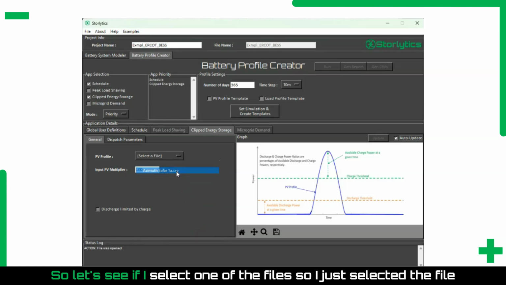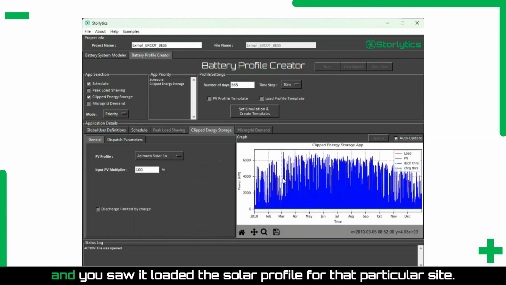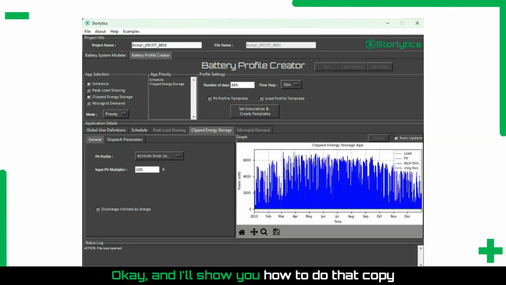So let's say I select one of the files. I just selected a file and you saw it loaded the solar profile for that particular site. Okay. And I'll show you how you can do that copy pasting. So I'll just show you exactly how to do it.